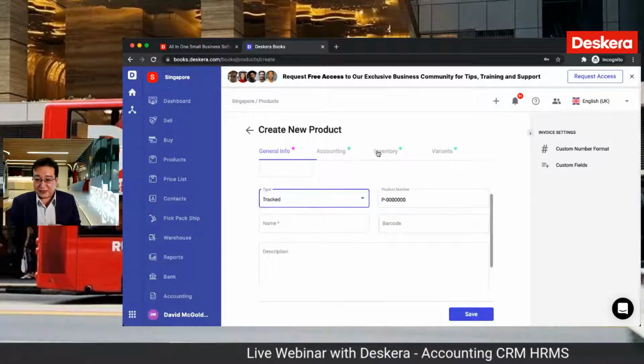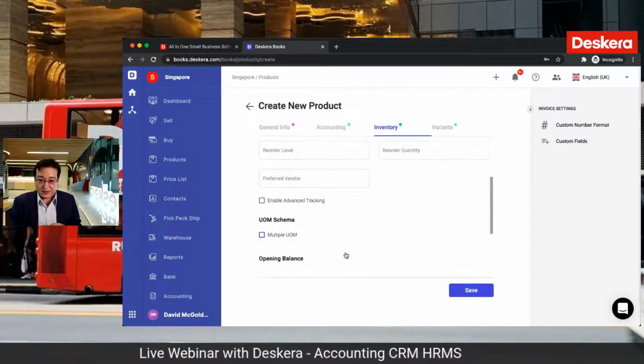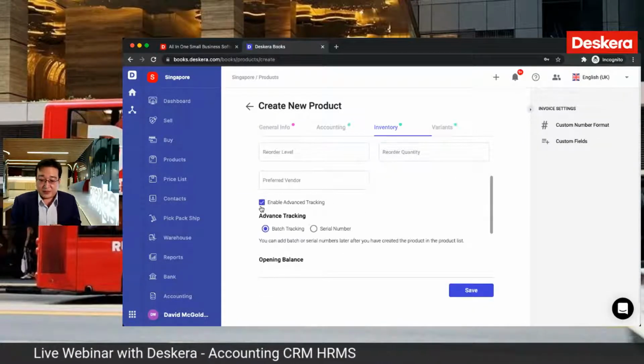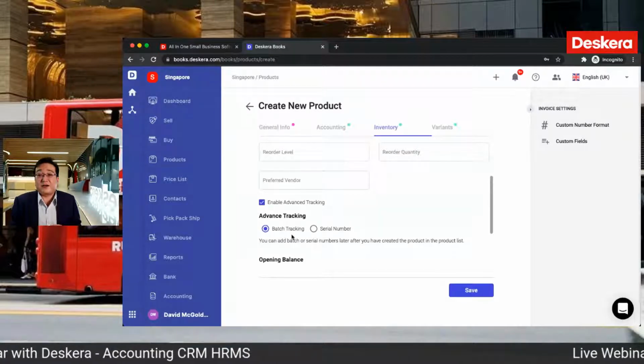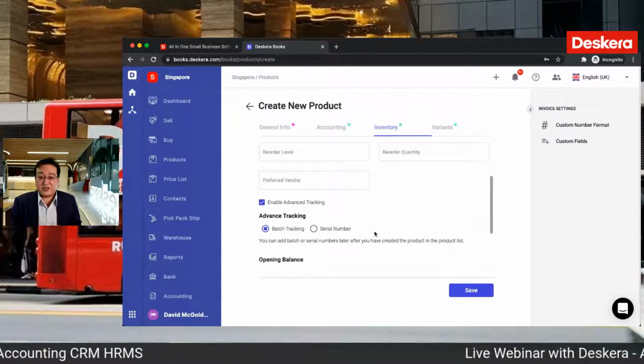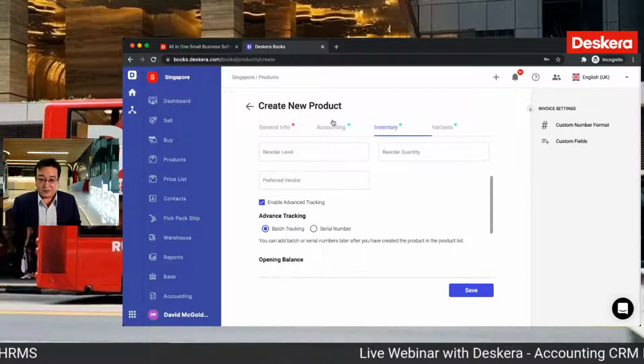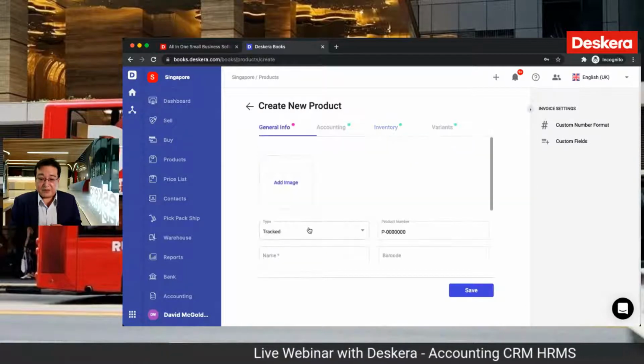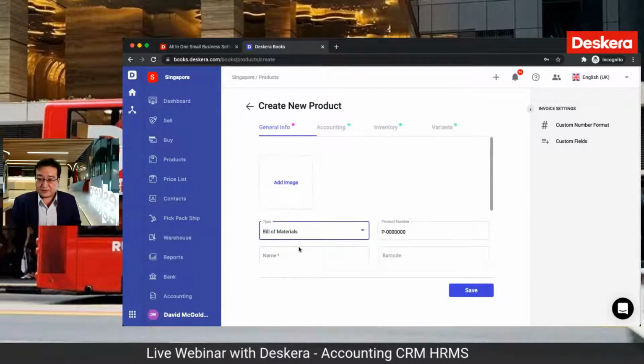And if I click here, just to mention, this is where you can enable advanced tracking. We were talking about batch tracking and serial number. So this is where I can select which one I want.